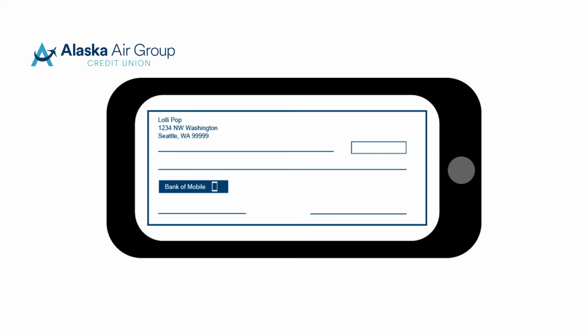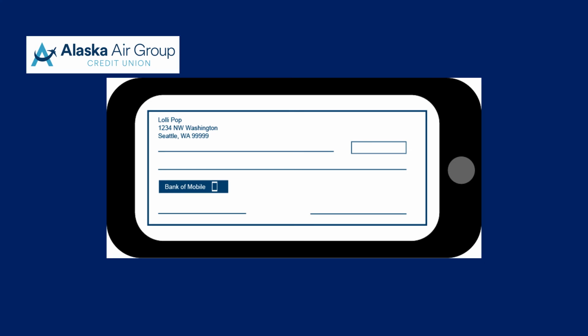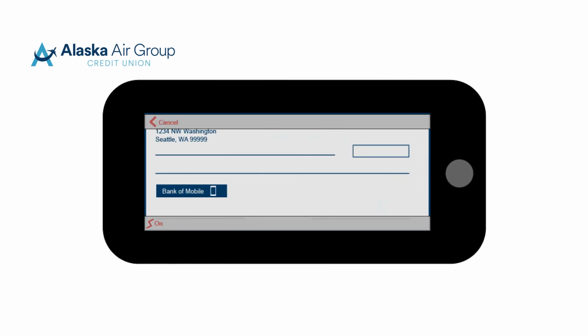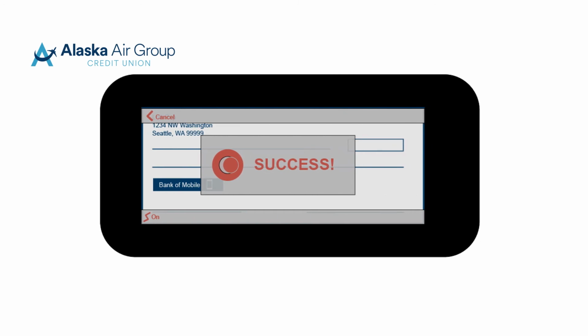After inputting the check details, take a picture of the front and the back of your check. Make sure your check is on a dark background. Make sure your check is lined up in the camera image on your phone. There will be guides to help you. Once the check is lined up properly, the image will capture and you will be able to deposit your check.